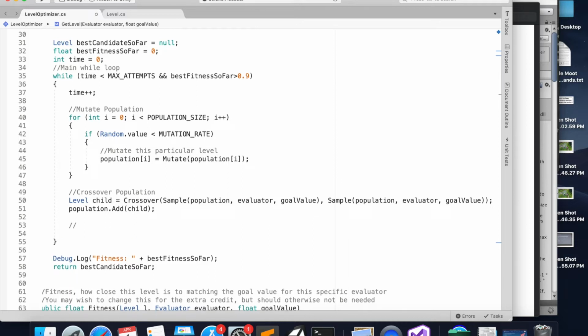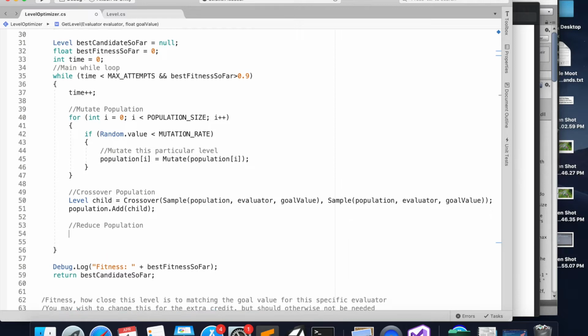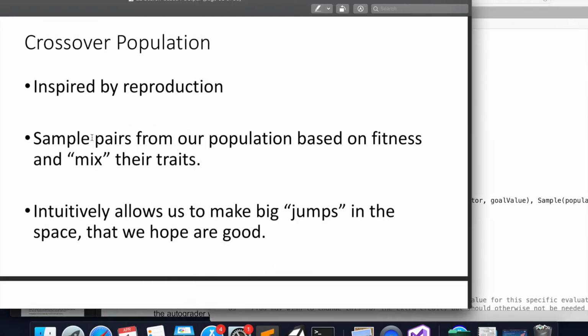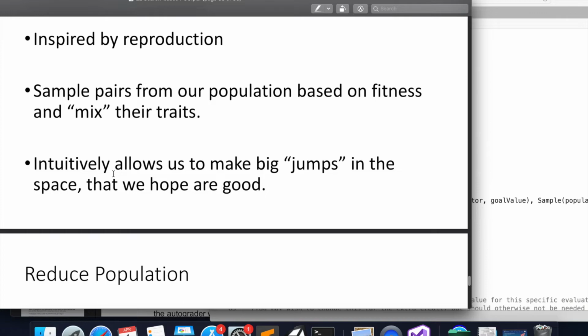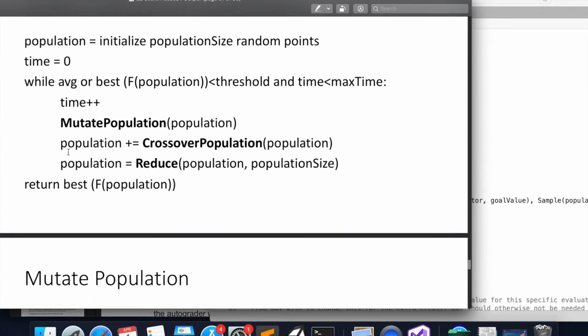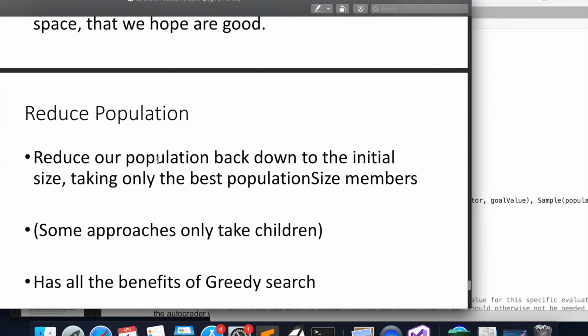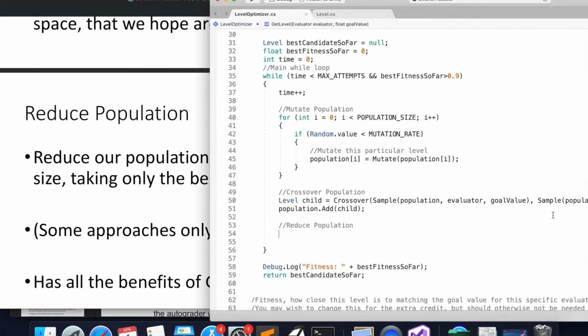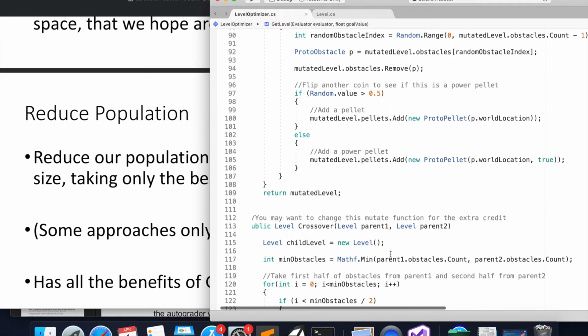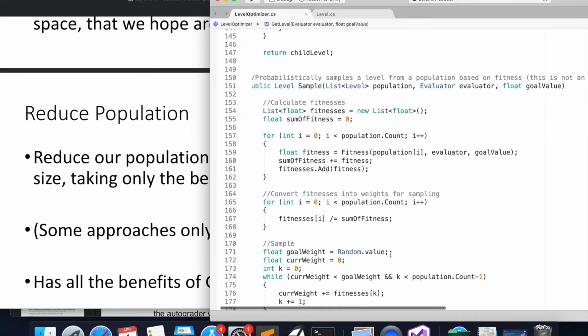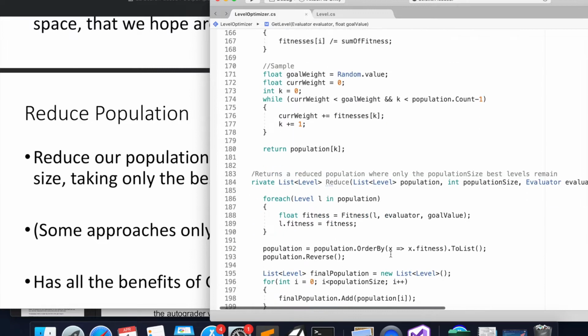Okay, so then we need to reduce our population. So the way that we want to handle that is, right, after crossover comes reducing the population. All we need to do there is reduce our population back down to the initial size, taking only the best population size members. Okay, well, let's see if there happens to be a function for doing exactly that.